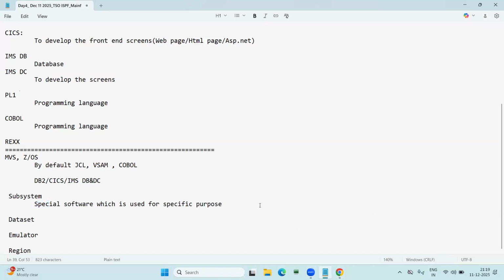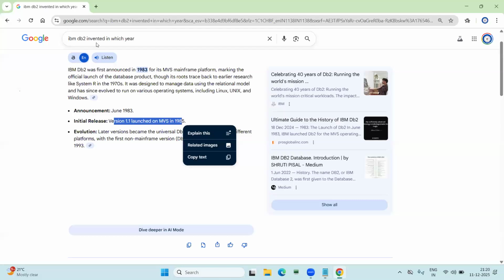Okay, in CPU we have address spaces, right? It runs on its own address space. So it has its own address space to run that particular subsystem under z/OS control. Under z/OS control only, but every subsystem has its own address space in the memory.